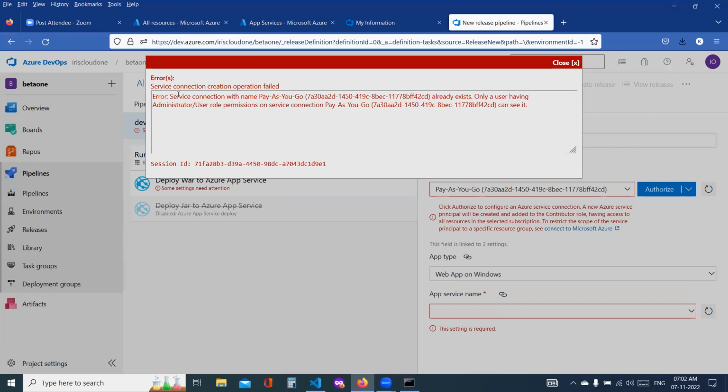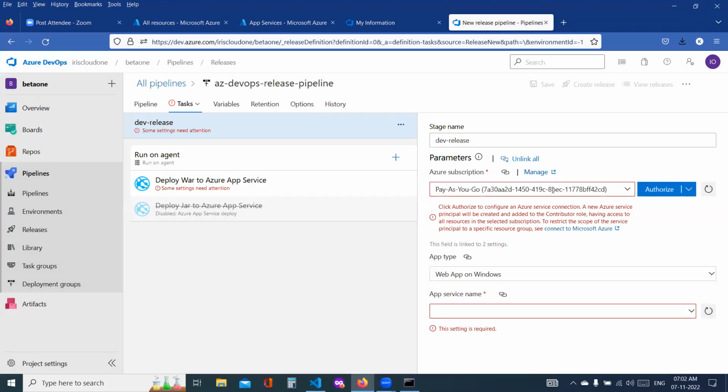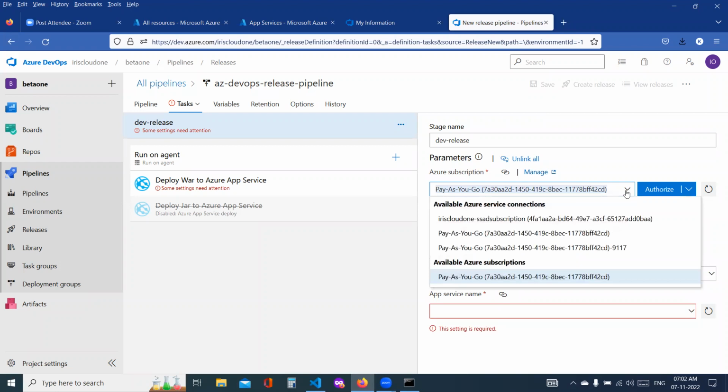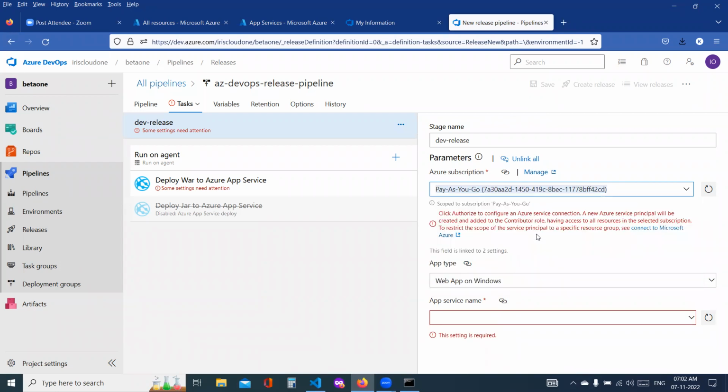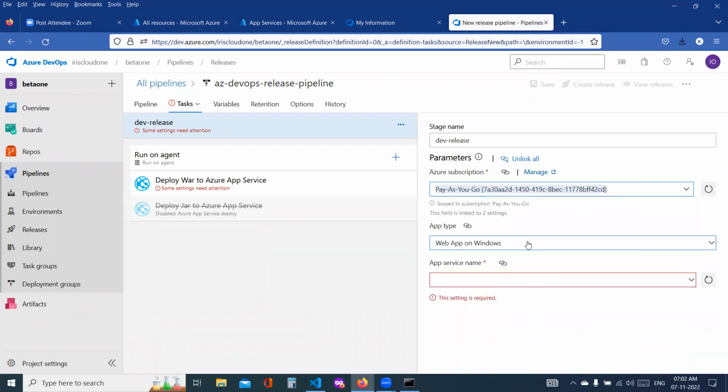Service connection creation operation failed. Service connection with the name already exists. Okay, you can see it. It is already existing. VCD, let me double check. Yeah, VCD, it is already existing. So authorization is already there.